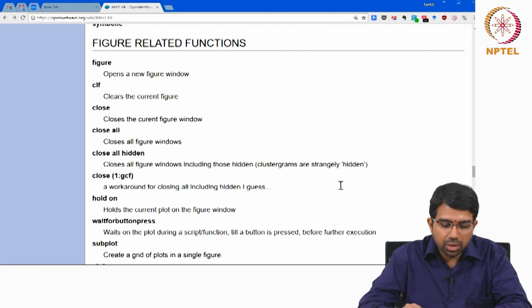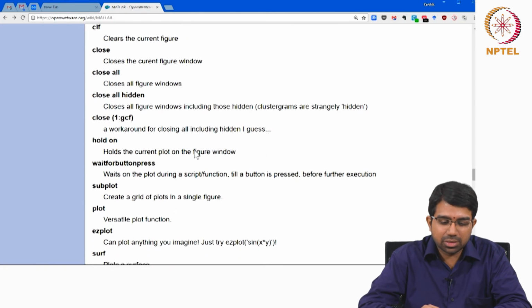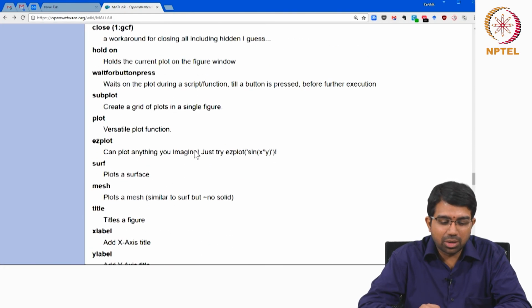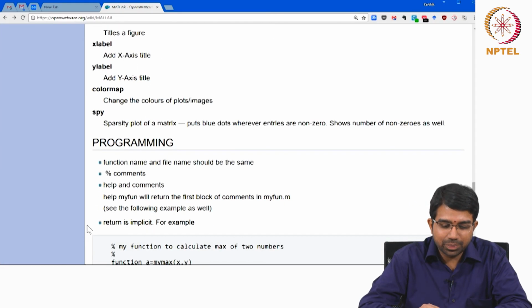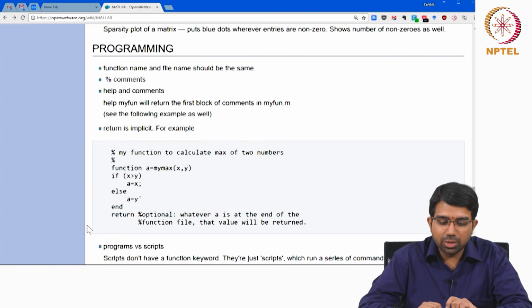Okay. What are the others? So there are subplots, wait for button press, easy plots. Then this is important: title, X label, Y label, color map, and sparsity. I have shown you all this already. Right? This is how you write a function.